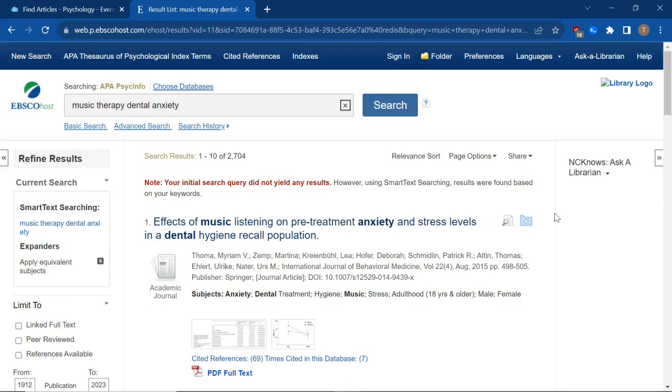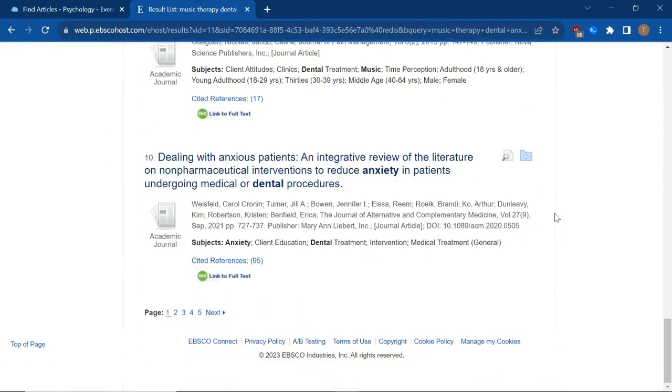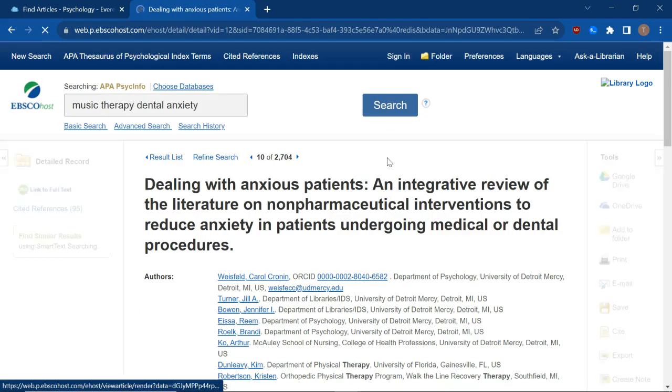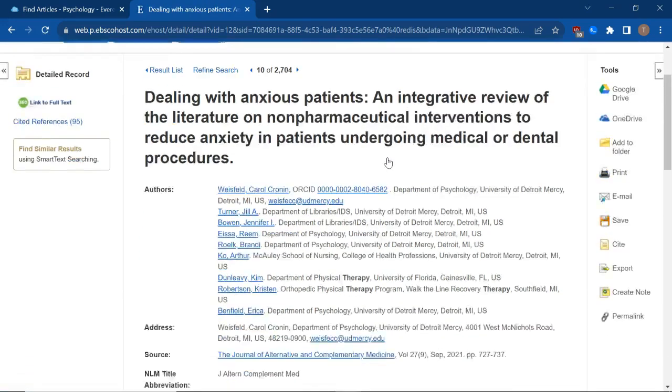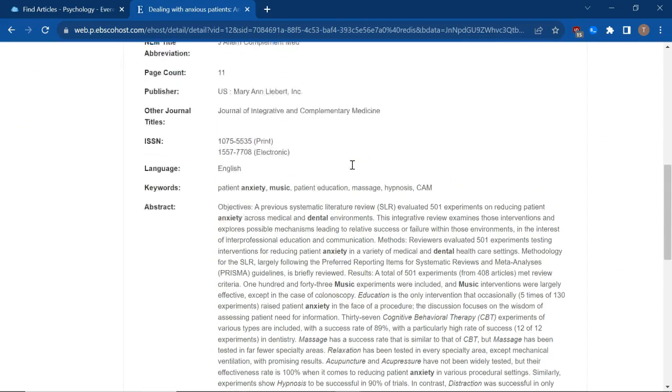So we found one result that's probably going to be pretty relevant to our research. I want to point out another one that I found toward the bottom here, which is a literature review about a bunch of different types of non-pharmaceutical interventions to reduce anxiety in patients that are undergoing medical or dental procedures. So if I click on that result, this page will give me the abstract, which mentions that 143 music experiments were included. So we definitely want to check this out.